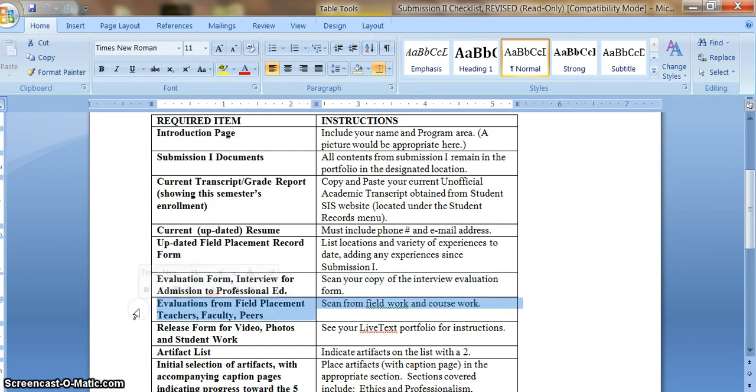The next item, though, evaluations from field placement teachers, faculty, and peers, that item is required, and ideally you want evaluations from your field placement teachers. And then also, if you have any peer or faculty evaluations, maybe from a presentation you did in class or an assignment, go ahead and include those in that section.